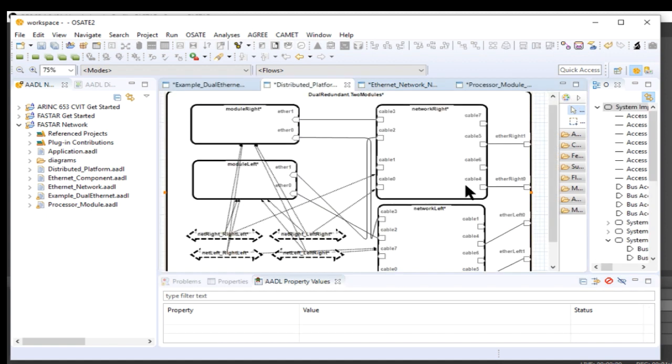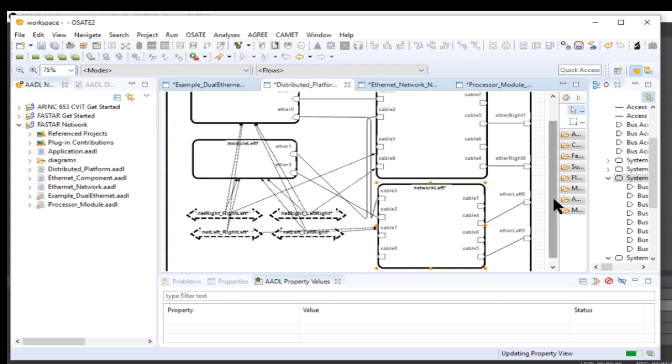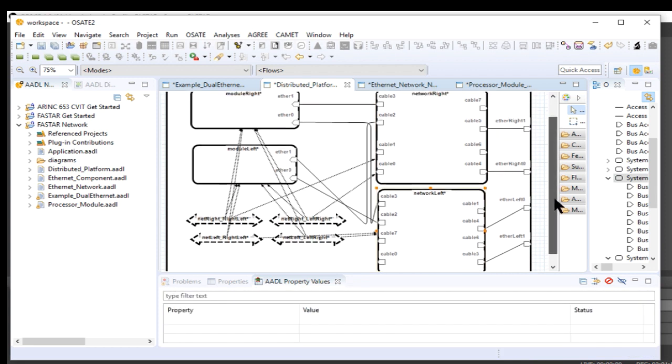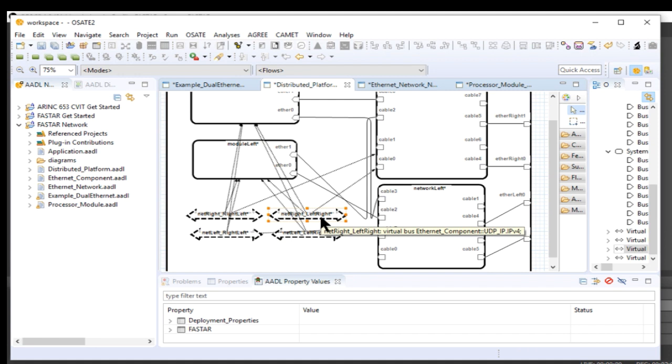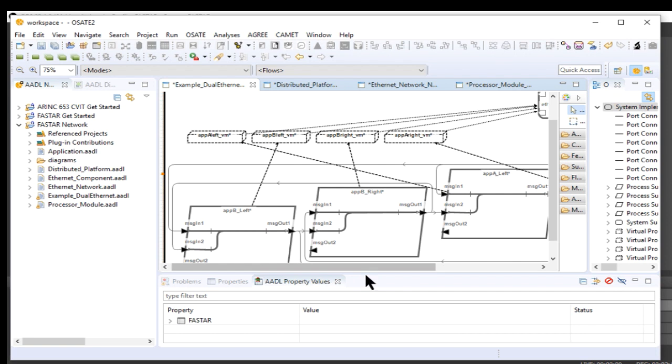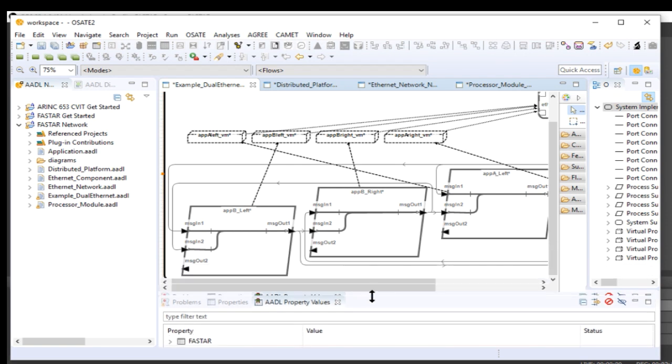One level up from this, we have the overall platform itself. There are 2 dual processor modules, and there are 2 networks, left and right, with crossover connections between them. There are also some virtual buses here. And what these virtual buses do is declare routings through the different networks, and that just simplifies the modeling for all the application developers when it comes time to bind their connections. Instead of giving detailed routings through the networks, all they need to know is here's a predefined route that you can select. And the top level, of course, is the applications that are hosted on this platform.